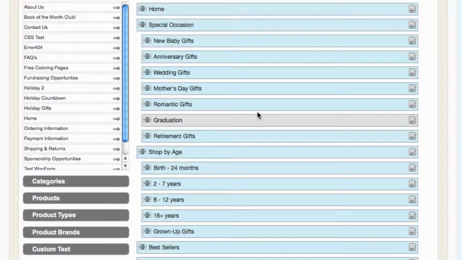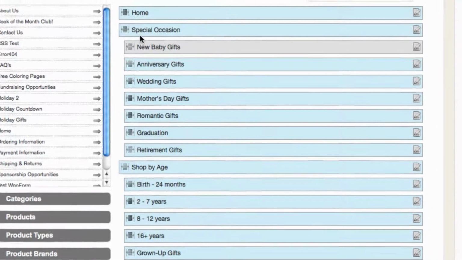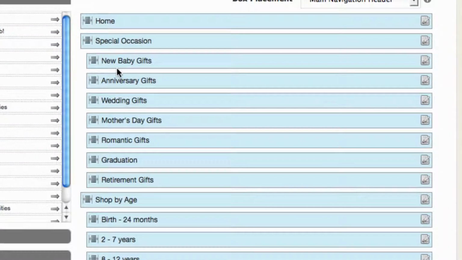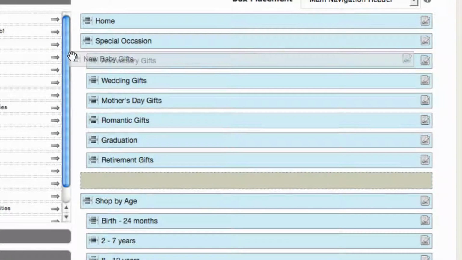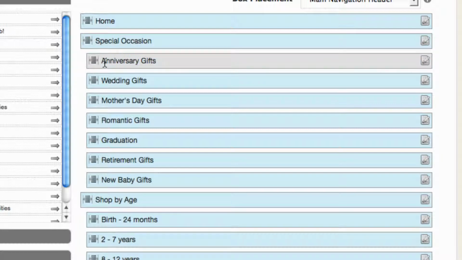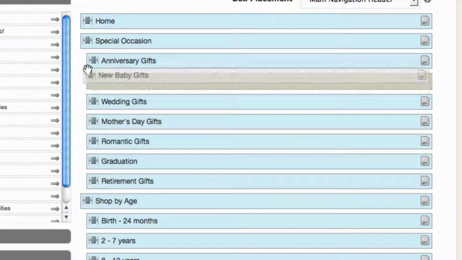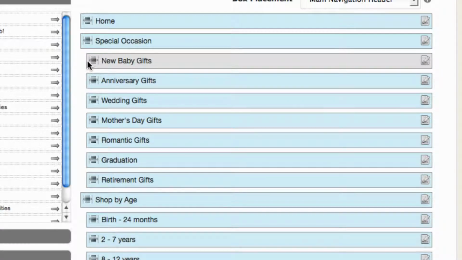Now in this menu, you'll see I've got home, special, and then you see underneath special occasion, there are menus that are indented. Now I can click this and drag it over, or I can drag it here. If it's dragged indented, this becomes a submenu. So you see special occasion has anniversary gifts, wedding gifts, Mother's Day gifts. Actually, I want to drag new baby gifts back up top. Just by releasing it, it automatically saves.